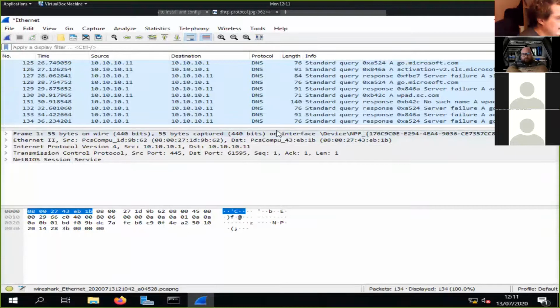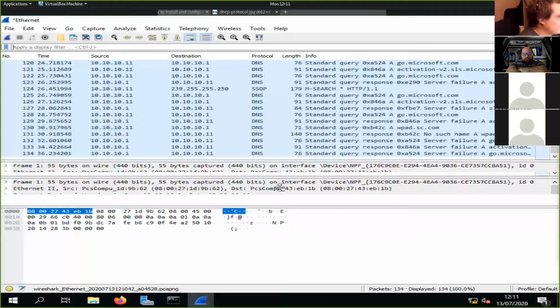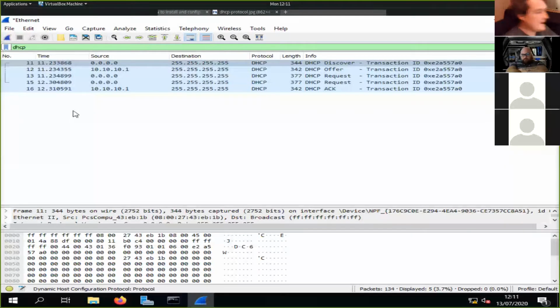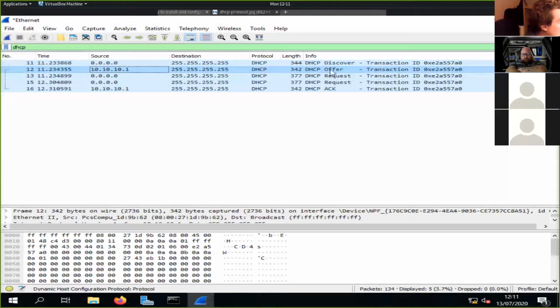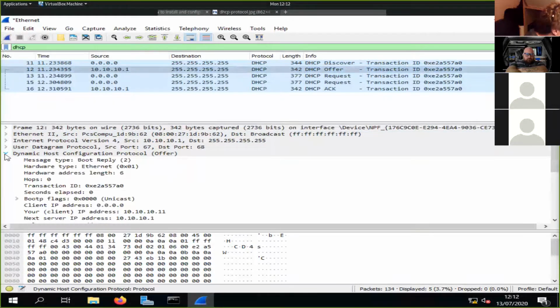I think everything's fine. Stop. Okay. Make this a bit bigger and let's filter this on DHCP. All right. Look at that. That makes so much more sense. So it started off with a DHCP discover. So the client machine said, please give me an IP address, okay? Then the server replied from 10.10.10.1 and said, here is a DHCP offer.